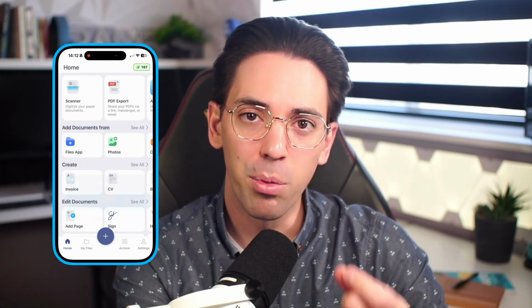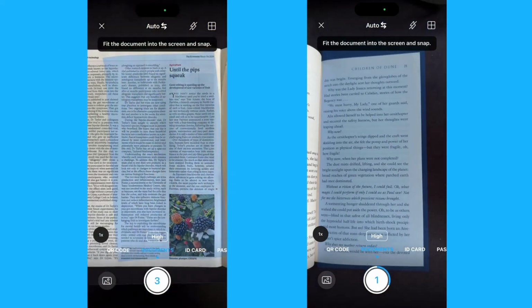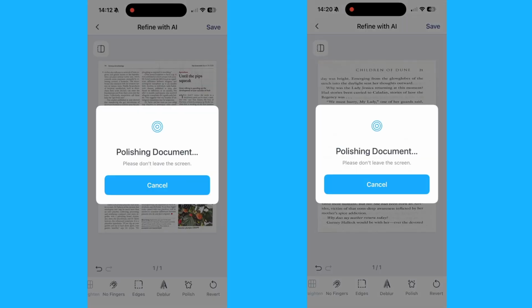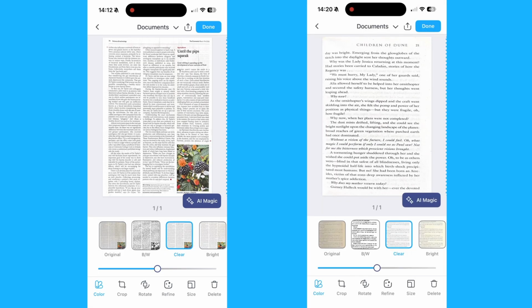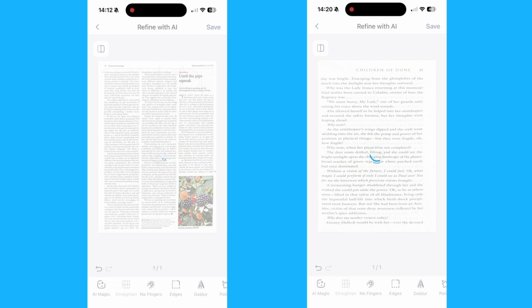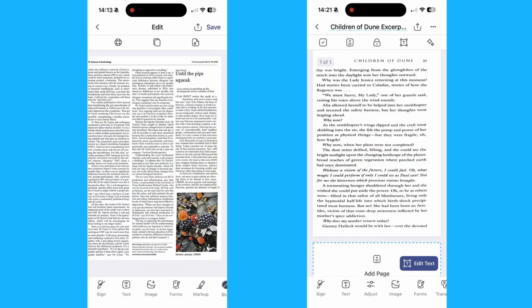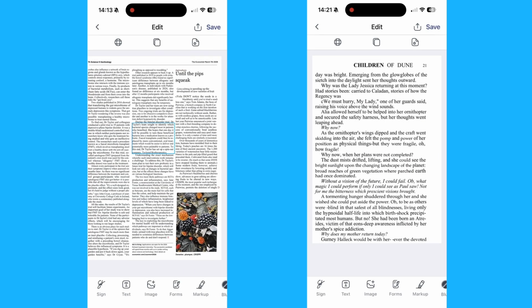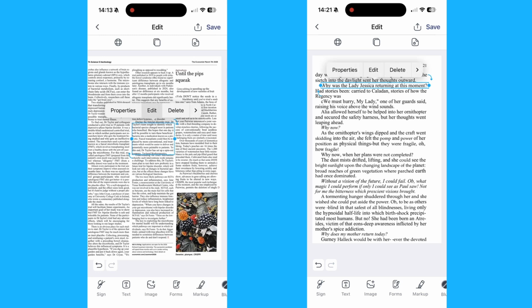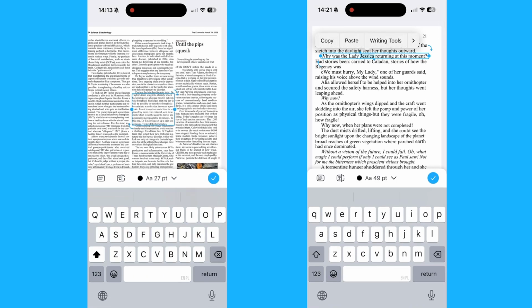So first I scan a printed document. I always try to use good lighting, of course, keep the page flat, and run straighten and polish from the AI refine tools. This will remove shadows, clean up the background, and helps OCR read everything more accurately. Now, once the scan finishes, the text recognition runs automatically, and that's where things start getting really useful.